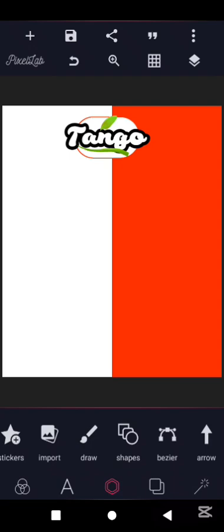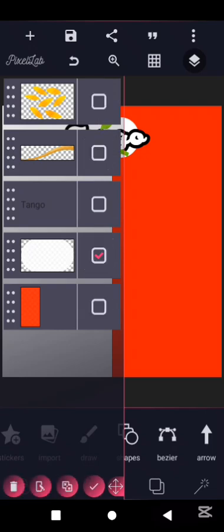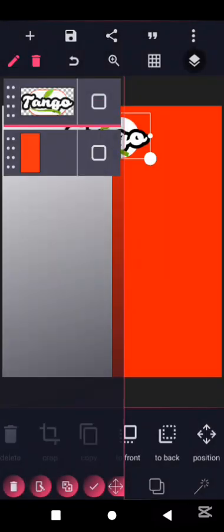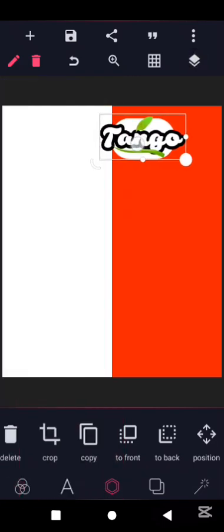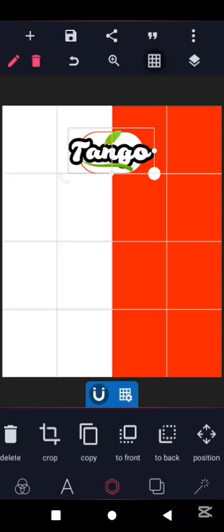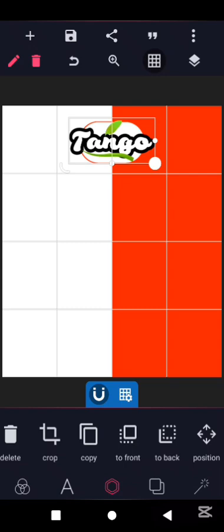So the next thing we are going to do is to click up here and we are going to merge everything together. Okay, so click on this place, mark everything here, and we'll merge it together. So everything can be in one place. So the next thing to do is to centralize it to the background. Click here on the magnet icon and you centralize it. Okay, so it's fine like this.